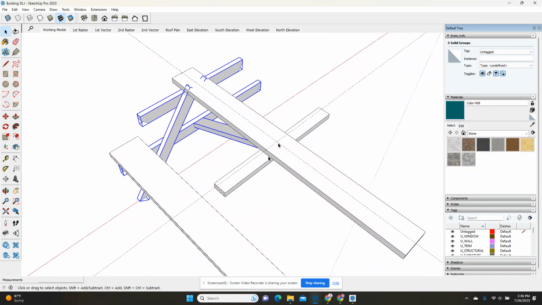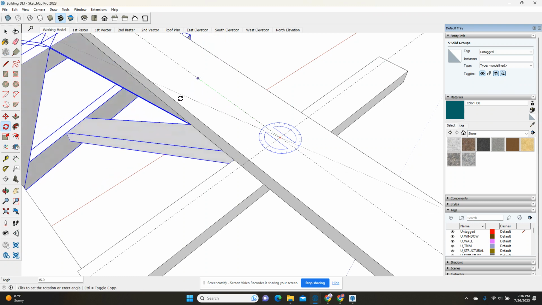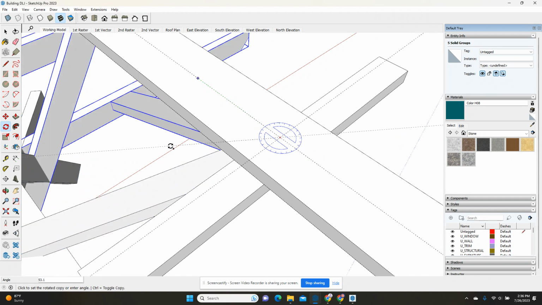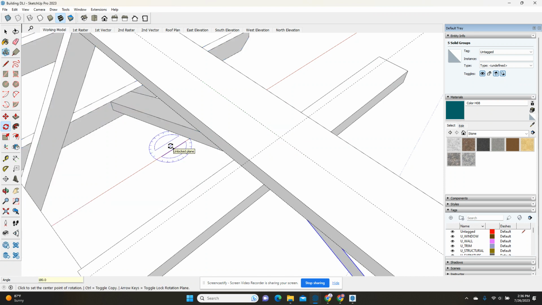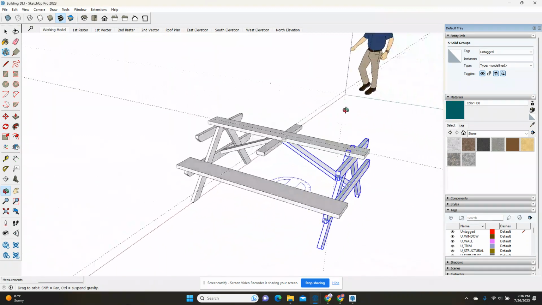I go right up here to the center of my table, and I pick rotate. I want a blue protractor, and I want that blue protractor right on that intersection. So I'm going to pick. I'm going to move right down the green axis and pick again. And then I'm going to come in this direction. I'm going to depress and release my control key one time to make a copy. And then I'm going to type in 180 degrees. 180, enter. I now have all of those elements at the opposite end of my table.